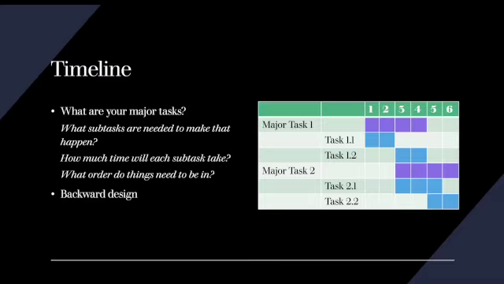When you're planning your timeline, you need to divide your research project into tasks and subtasks. The major tasks would be the primary aims of your research, and the subtasks would be the pieces that have to go into that major task. Then you want to ask yourself, for each of these subtasks, how much time will it take, and what order do things need to be done in?